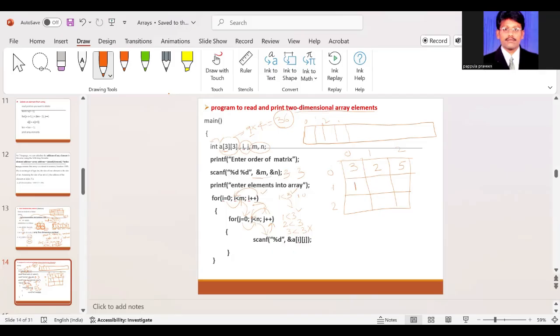Now j value is updated. The outer loop is 1, so the inner loop is 1, sorry. 1 less than 3. Yes, the condition is satisfied. So i value is 1, j value is 1. 1, 1, we enter some element 6. Now the outer loop is the same, the inner loop is updated, now 2. 2 less than 3, again the condition is satisfied. Then i value is 1, j value is 2. We enter some element 7.